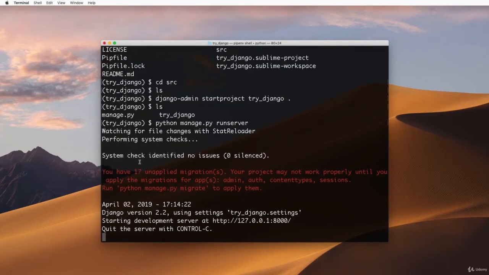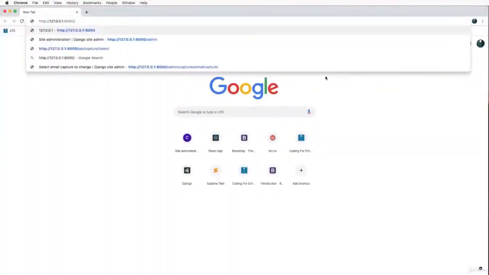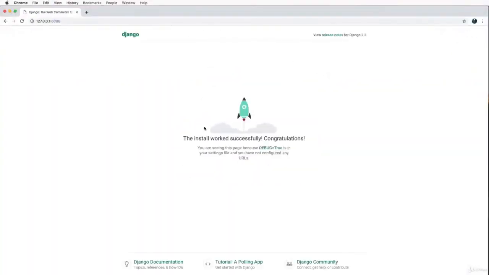All right. I haven't done my migrations yet. I'll do that in a second. But let's go ahead and open up this in our browser. And there we go. We have Django 2.2 installed, started, and we're ready to start working.